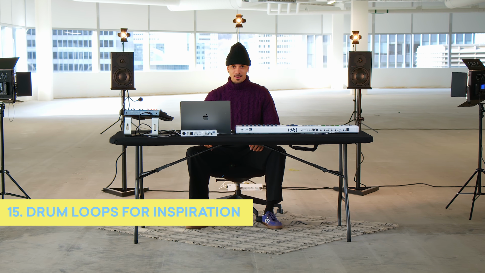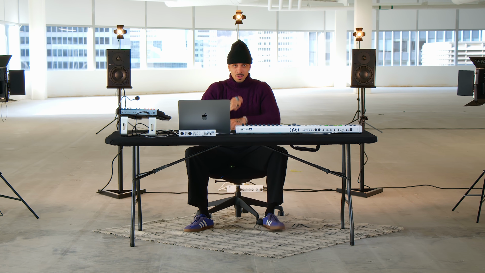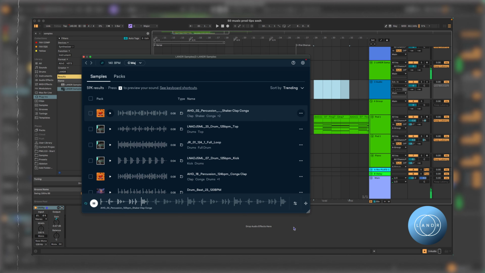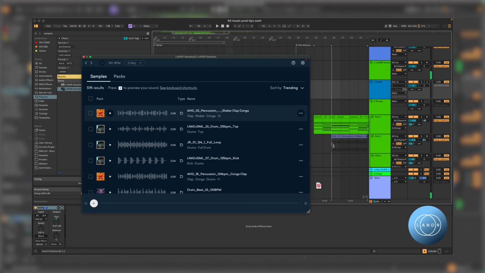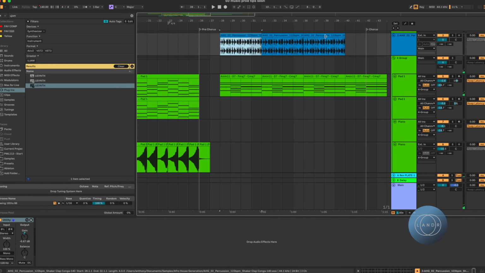Not sure where to start? Grab a funky drum loop. Use that for inspiration. If you get a simple groove going and you're feeling it, it's easier to get inspired and make something worth keeping. Delete the drum loop after and build on what you have.